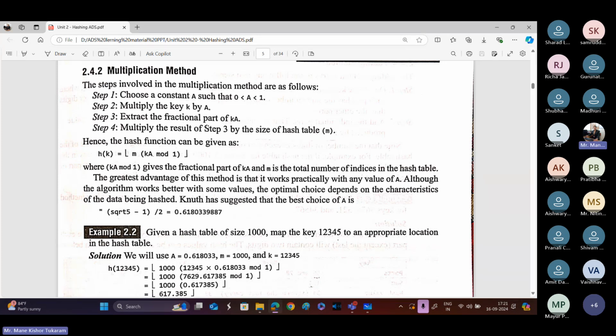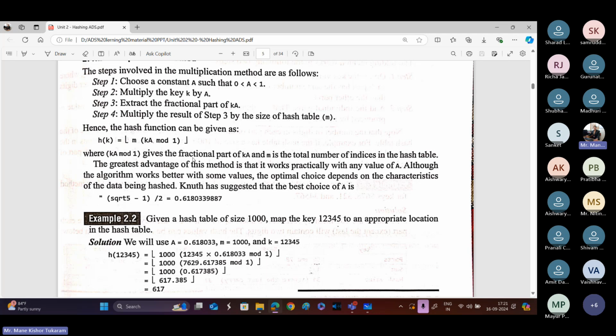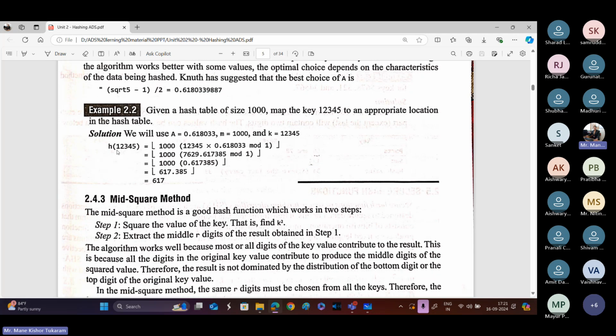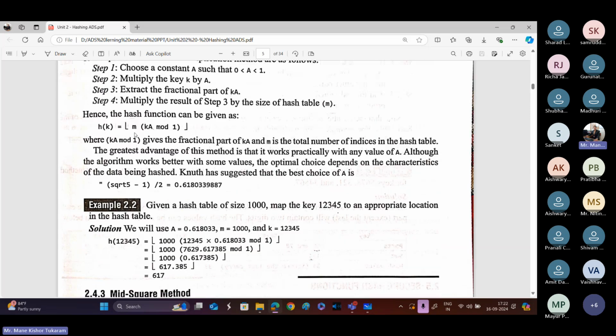extract whatever the fractional part, and multiply the result by the size of the table, and we can just apply the mod 1. Okay, so here suppose I just take the value as 12345 and I want to calculate the hash key for this particular value. So I just take 1000. So 1000 means what? It is m, that is whatever the size of the hash table.